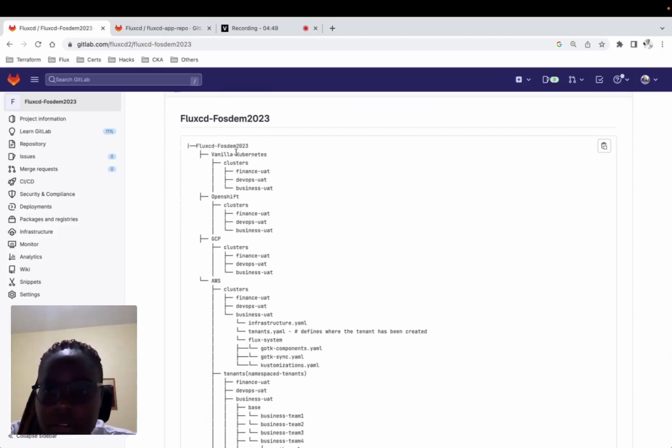This is how our repo looks. We have the root, which we are calling FluxCD FOSDEM 2023, and inside it we have various clusters. In this case, we are considering maybe four clusters, like your organization is maybe using four clusters at a go at some point. So we have the native Kubernetes, that is vanilla Kubernetes. We have an OpenShift cluster, we have GCP, we have AWS. You could also be having Azure or any other cloud cluster provider, AKS that is.